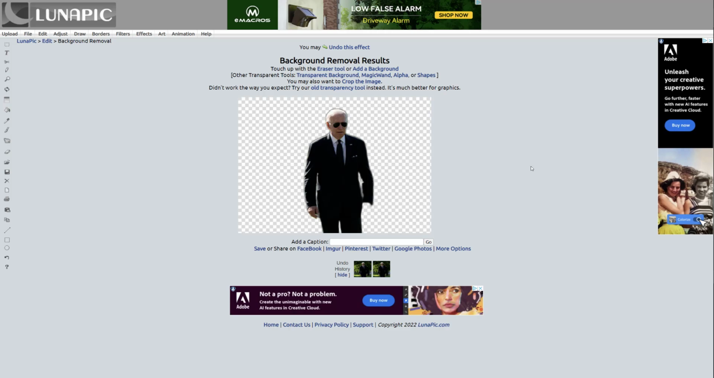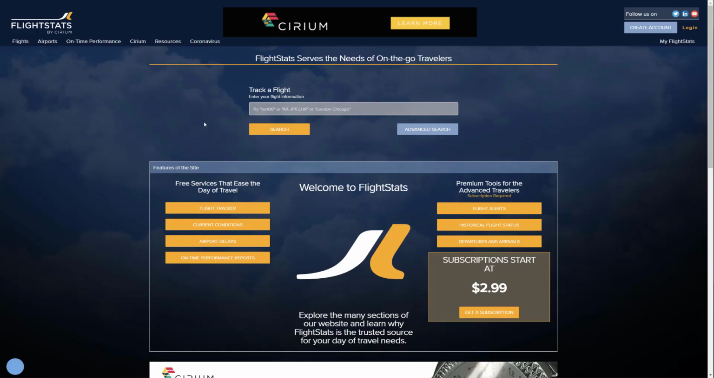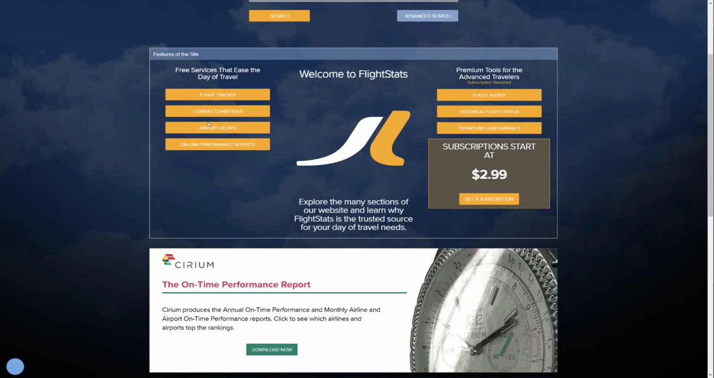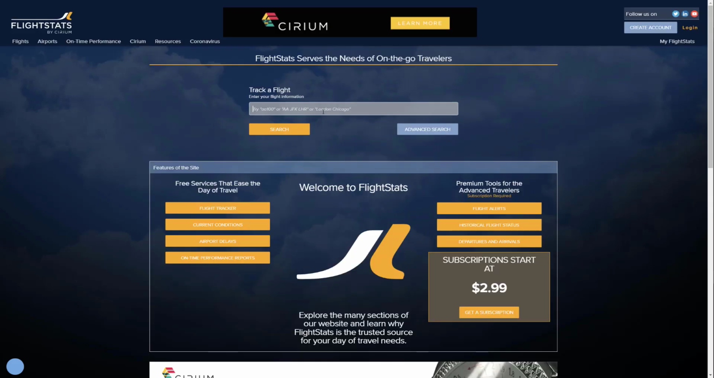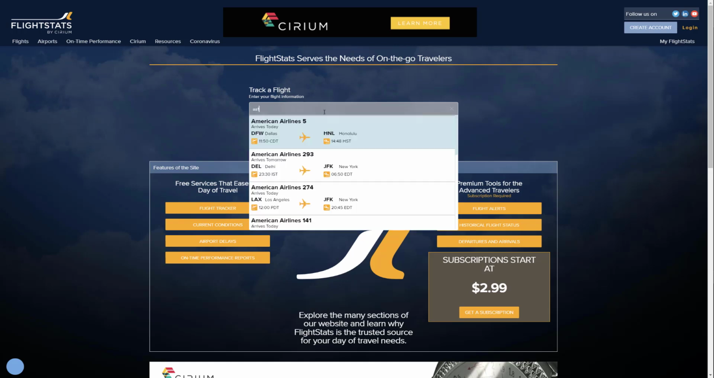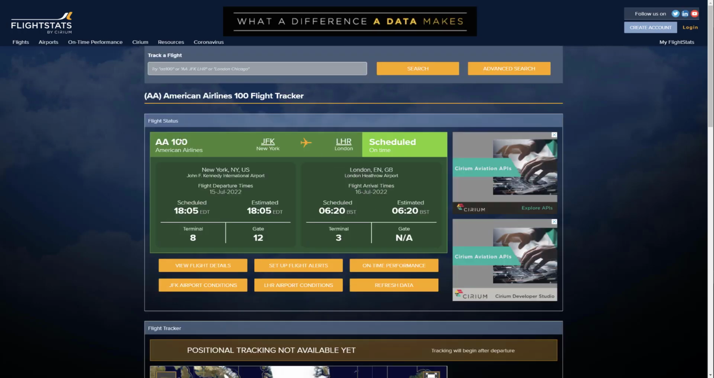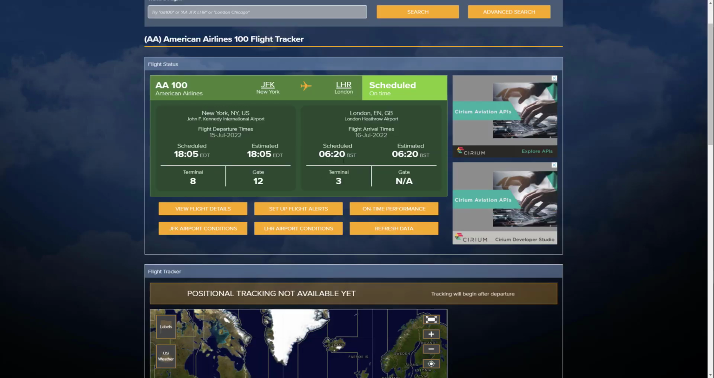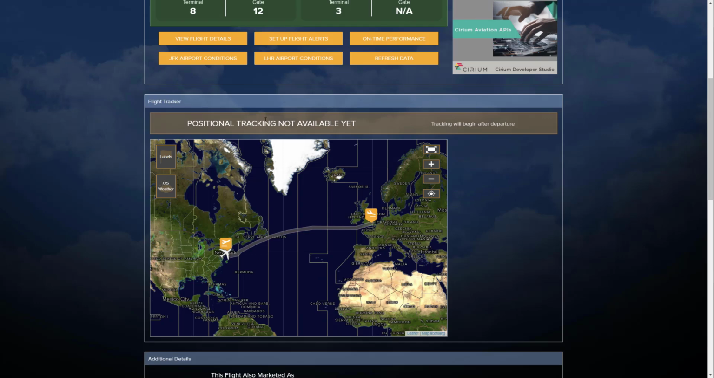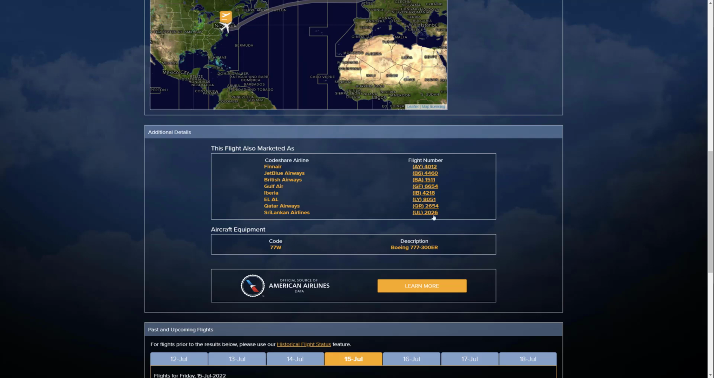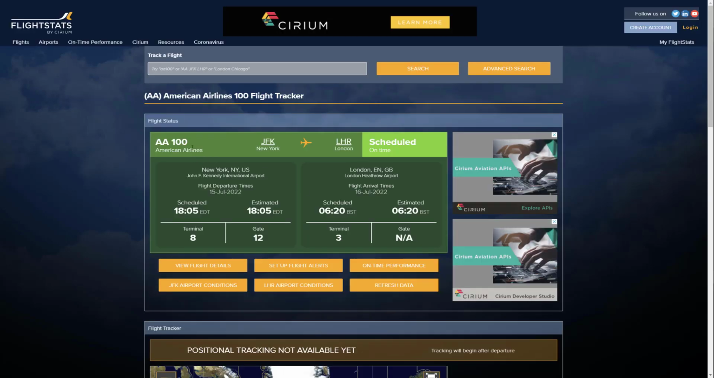The second one is Global Flight Status. So this is the website that I use to track any flights that I need to. So let's track, let's say AA100, the one that it shows up. From JFK to London, and you guys can see over here tracking. I guess it's not available right now. It hasn't departed.